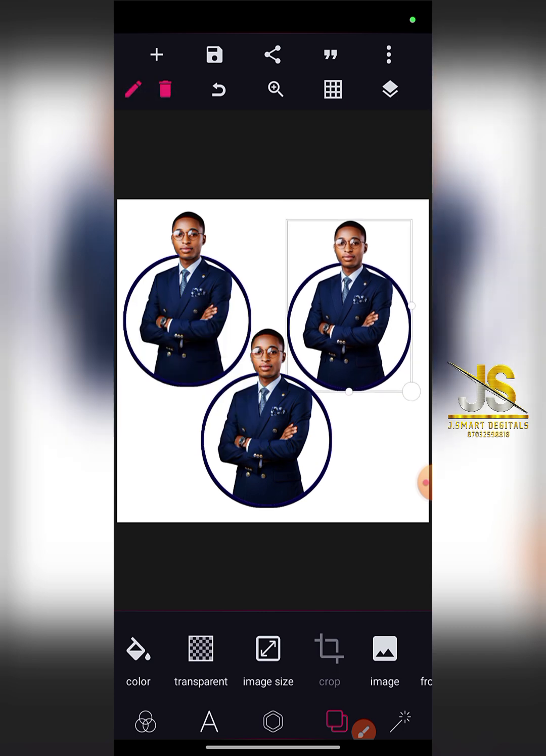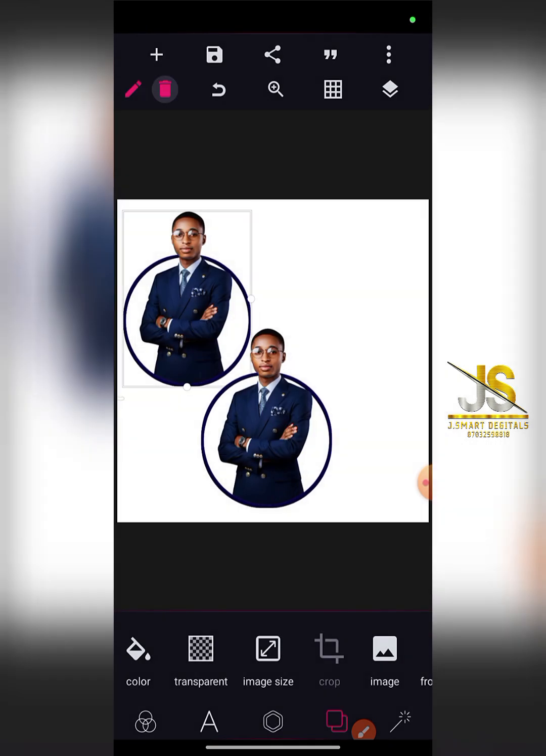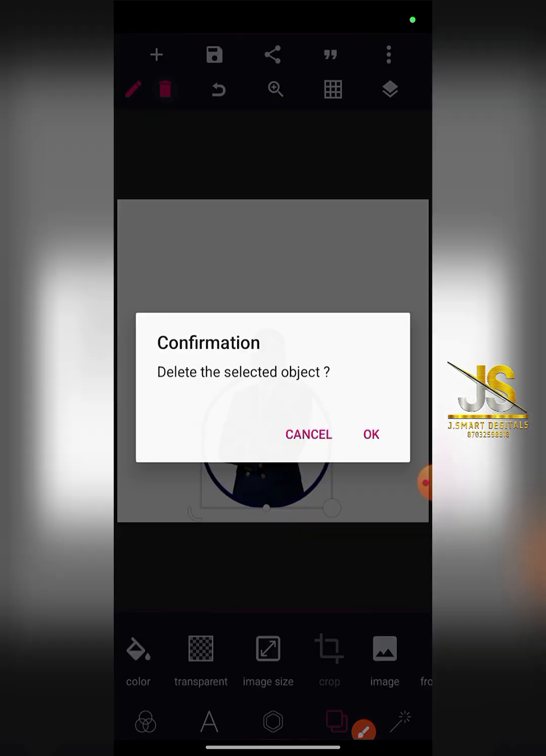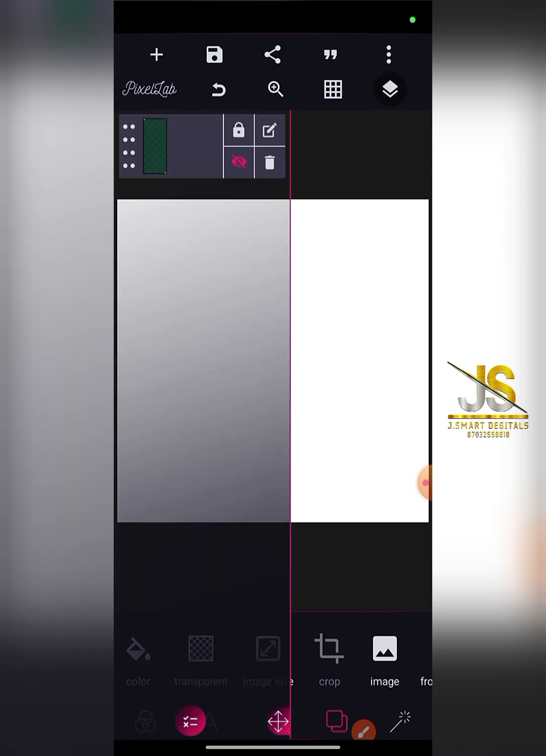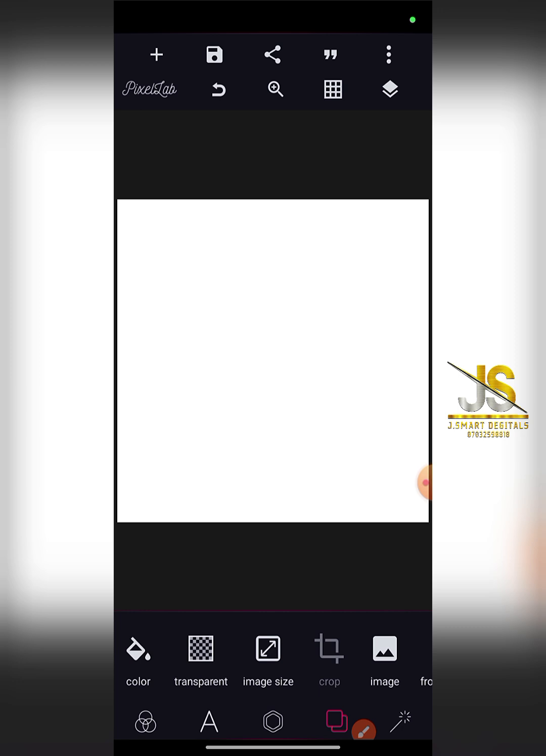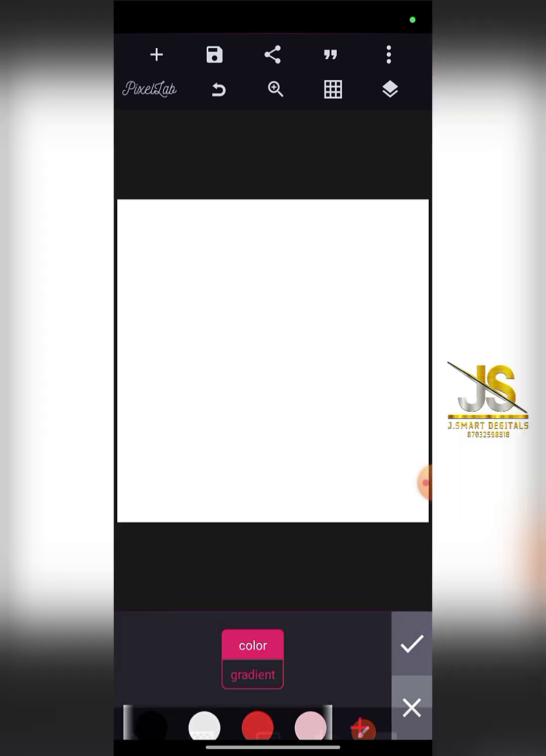All right, let us hit the point here. What I want us to do, first thing first, let me delete this one, let me clear them off. So that is that. Clear this one off as well. So it remains only the background, that's the white or anything that you want to use. But okay, I'll be making use of white color.